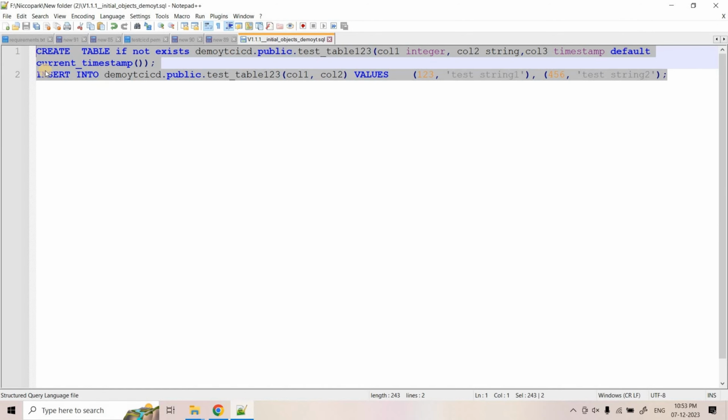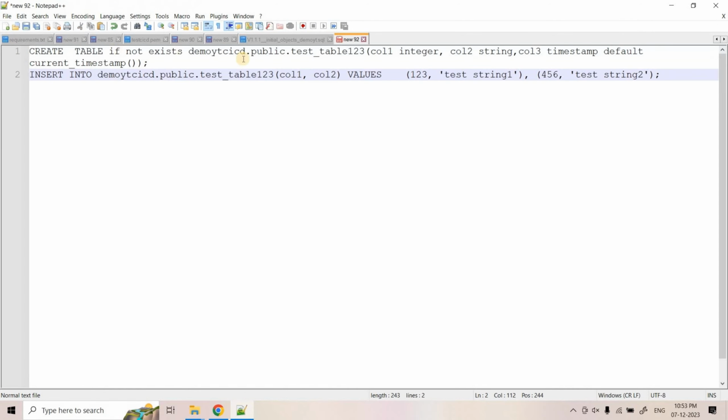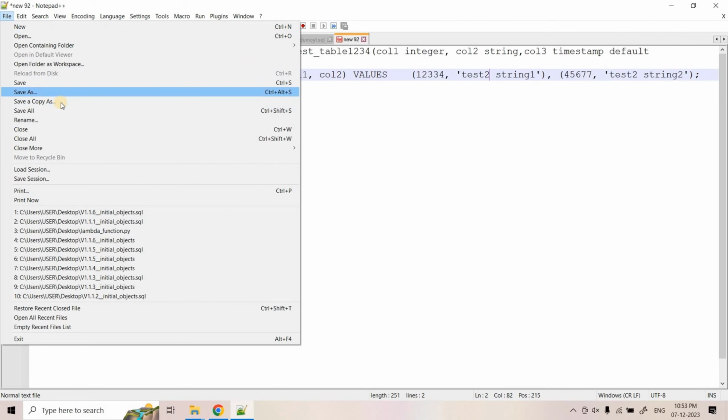What I can do is copy this particular script, paste it in a new script, and here I can give the name test table 1 2 3 4, and for the other data I am putting random values, maybe 4 5 6 7 7, test 2 string 2, test 2 string 1, like that. Then I will try to save this.